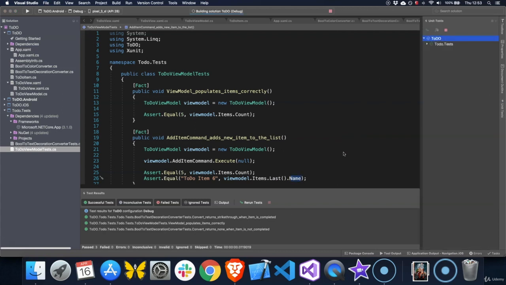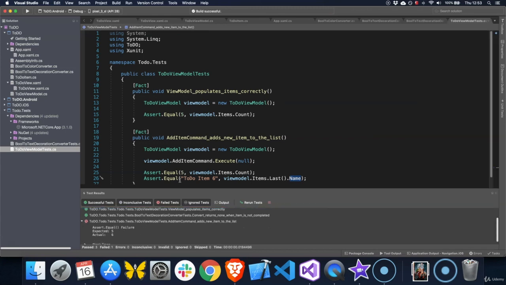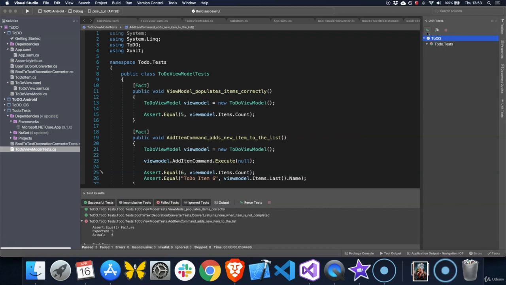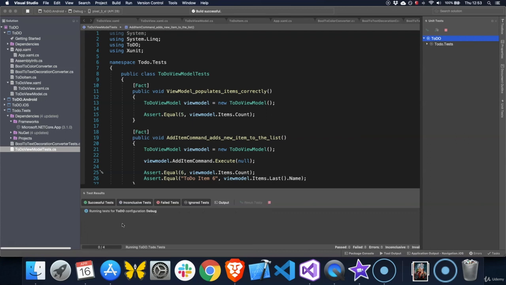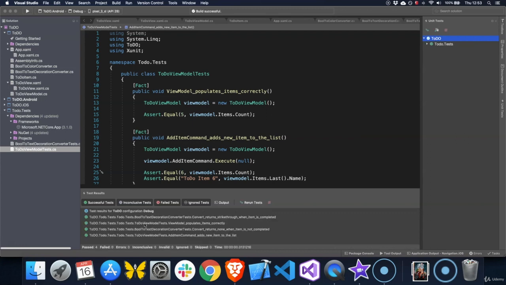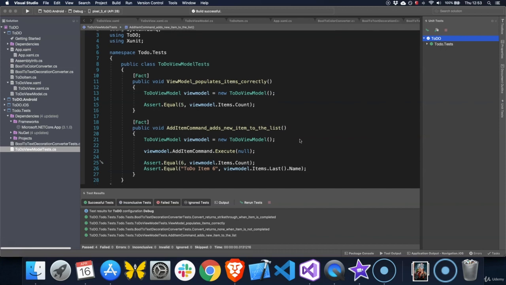Let's run tests now. And we have a fail here. So I didn't change this to 6. Let's run tests one more time. You can see when the test fails, you get what's expected versus what was actually in the list count. And now tests are fine.